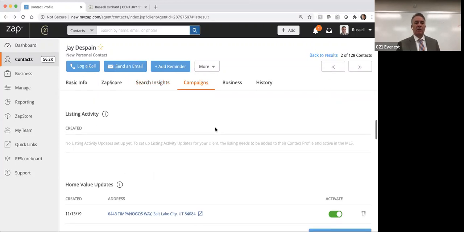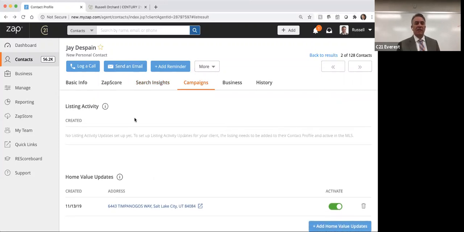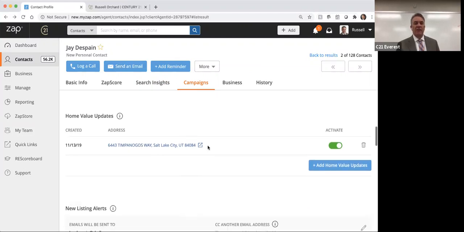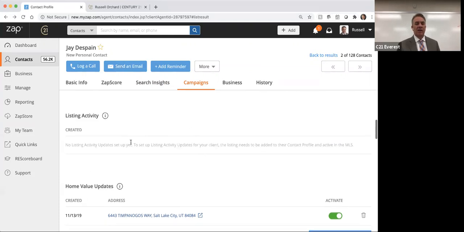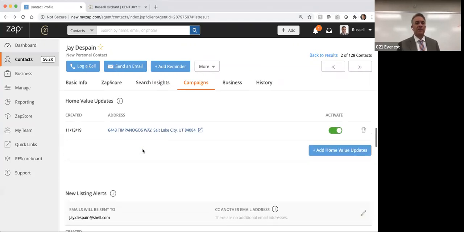And as I scroll down under the campaigns, there's a listing activity. So if I had listed a property, it would show up here. And I guess that's where tying it to your MLS ID would come into play, if you have active listings, they can show up there. But the home value updates.